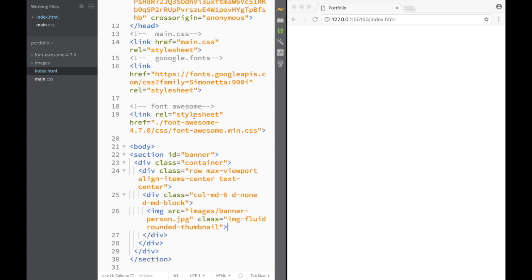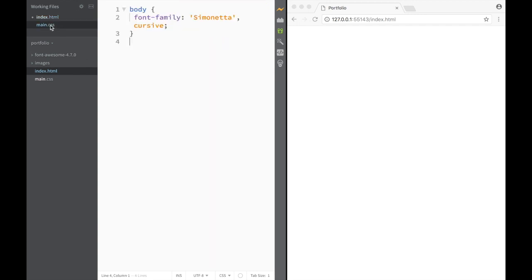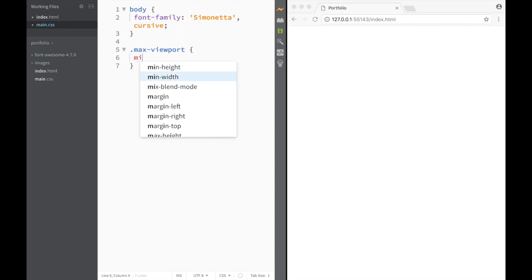Now what we would need to do is actually make sure that we have the viewport, right? So if we go to main CSS, let's say that this is going to be max viewport over here, and then we're going to say that this is going to be minimal height, right?